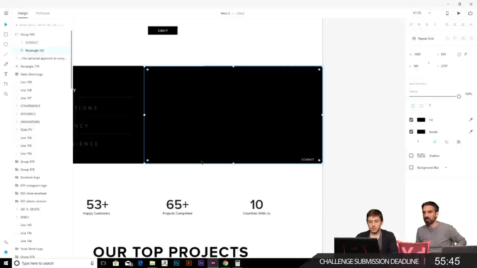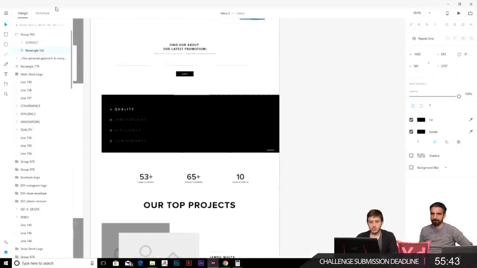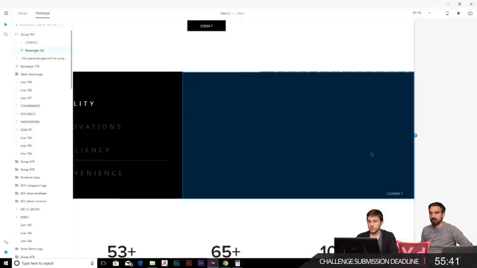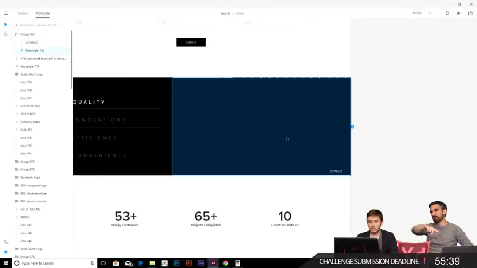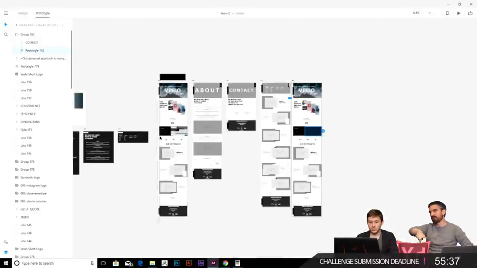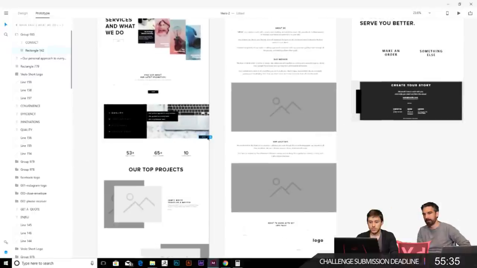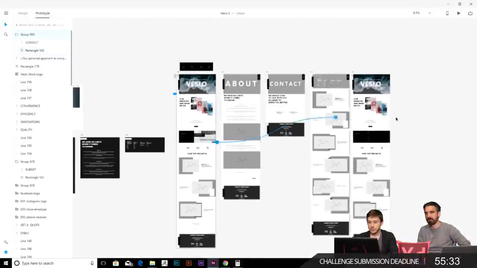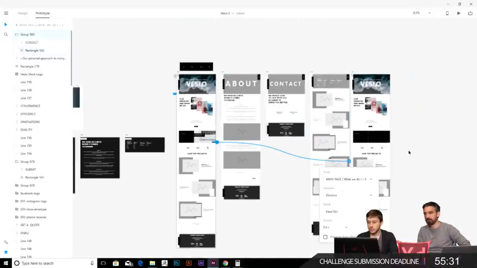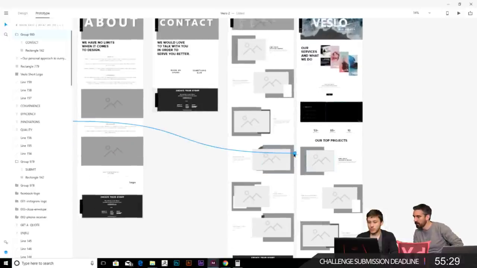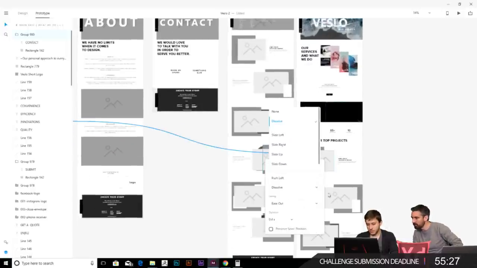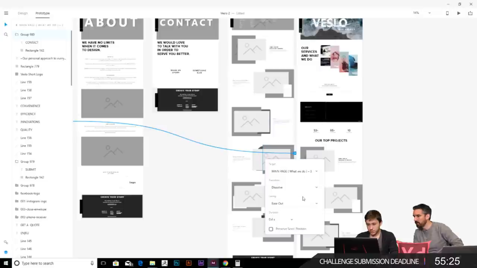Okay, so now if you switch to the prototype view, and you click on the first one, on the previous artboard, and you say, if I click on contact, I want to jump here. Okay, so I click here, I want to jump to this. And do a dissolve, yeah, dissolve. That's okay. Let's try this.